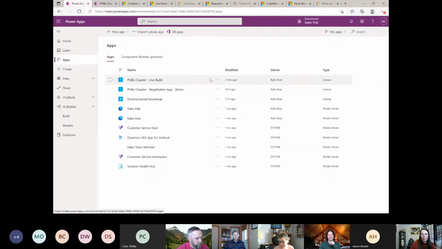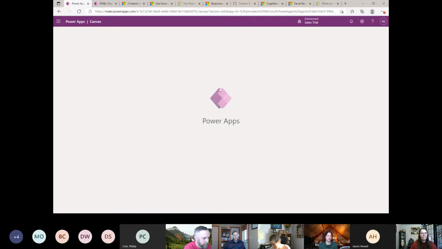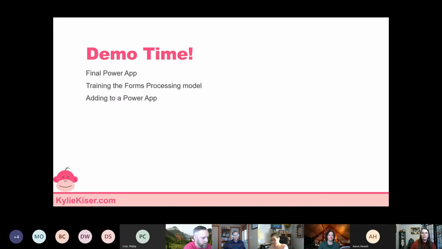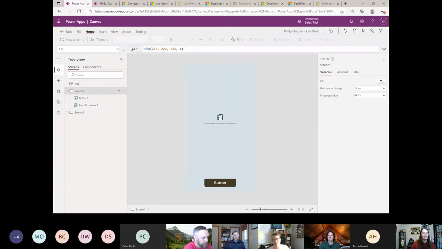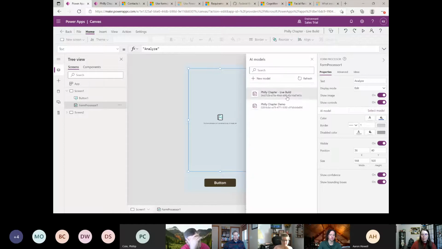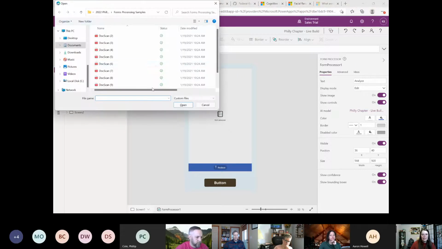All right, here's the guy we were working on. Let's edit him. Let me make sure I have my notes here. Sorry about that. Trying to get that out of the way so I can pull up my notes, make sure I don't break anything. Perfect. So here's our forms processing model, and we are going to connect it with our new live build we just created. And of course, you can use your Alt and click to test as we're building.